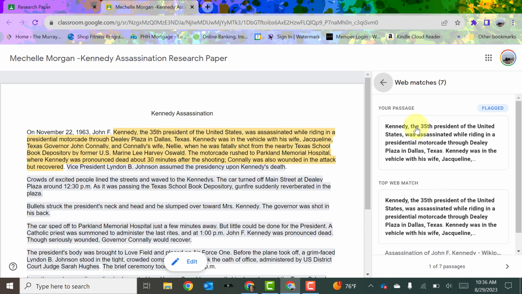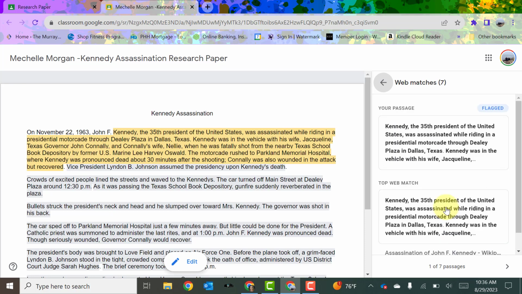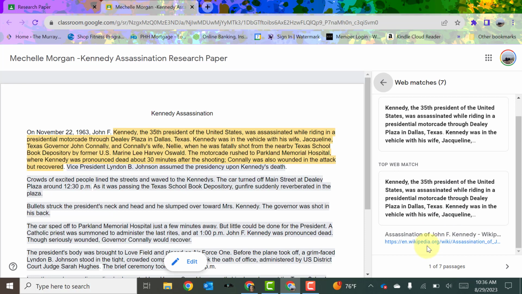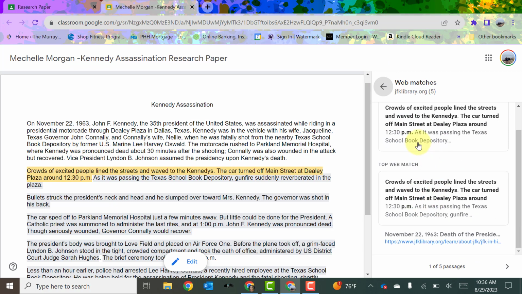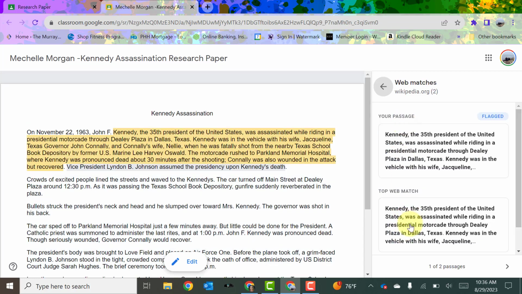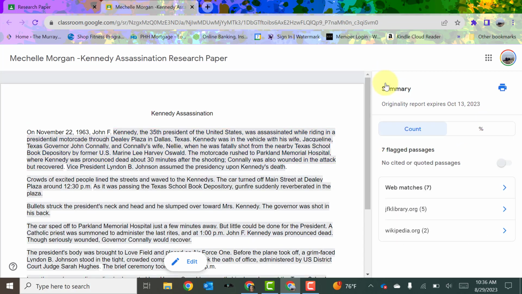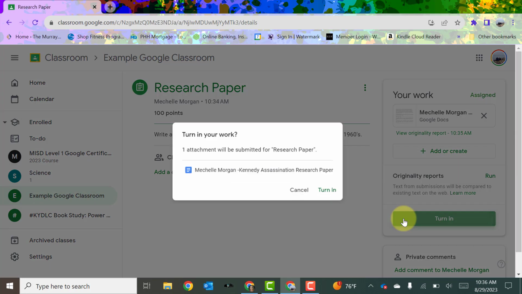I can click here and actually see a comparison of what I wrote and what the top web match is for that and why it's flagged, and then it gives me the website that it potentially came from. Next website, and it's going to give me, again, those matches that it finds. So I can find the different things that are potentially plagiarized in my paper before I turn it in. If I decide it's good to go, I don't think I have plagiarized anything, or I'm not going to worry about it, I'm going to turn in my assignment.